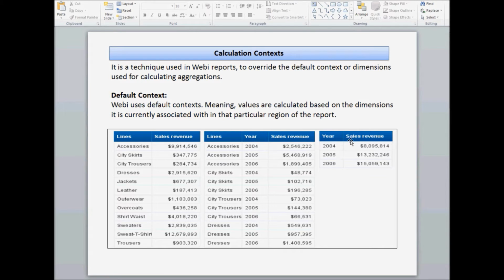So if we look at this table here, it has only the year dimension and it has sales revenue. So what's happening here is that for 2004 it's calculating the sales revenue for all the product lines that I have in my data provider. Each one is working based upon the context that it's being called upon. So we are not doing anything here to manipulate the way the sales revenue is being displayed. Webi does it for us automatically.